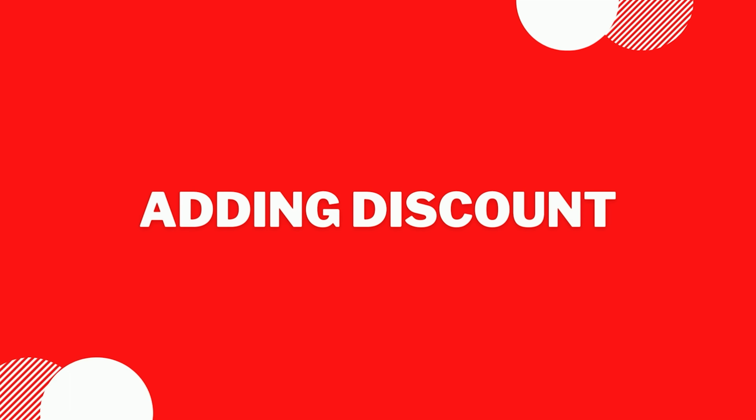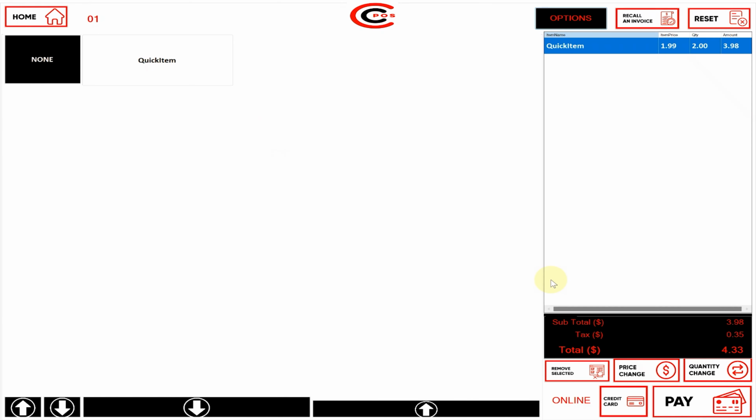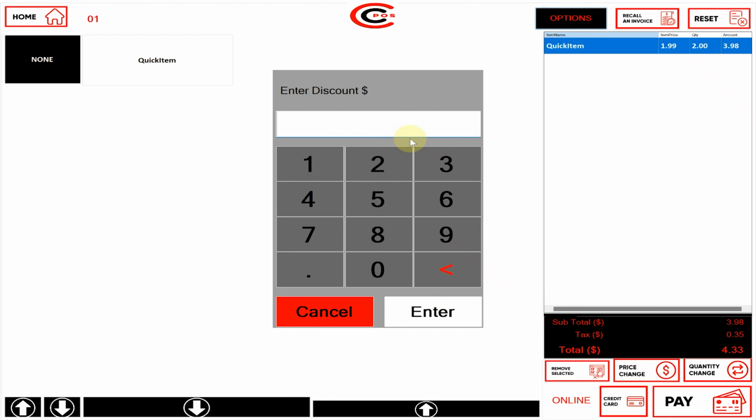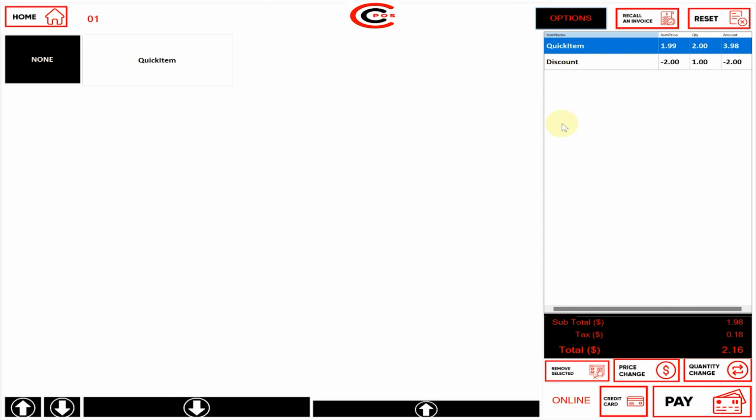Now let's see how to add discount to an order. Now in the order taking screen, add an item. Now, click on Option. In the option, select Discount. Now here enter the discount amount, and click on Enter. Now here you can see the discount. This is how you add a discount to an order.